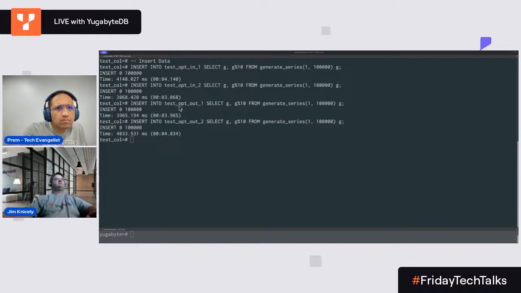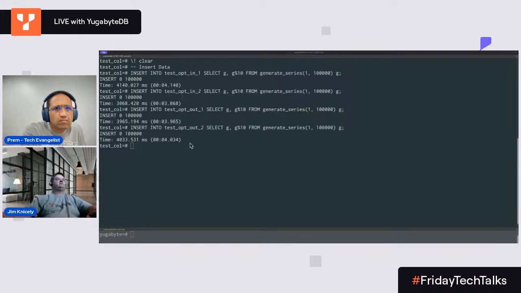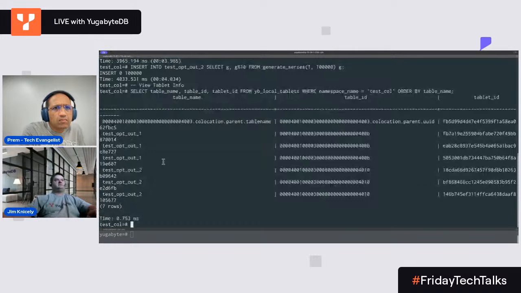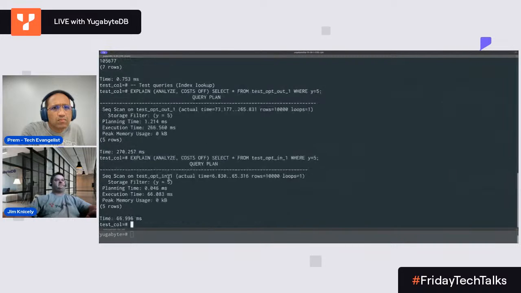Okay. I'm going to run a couple of select statements here. So here are the opt-out ones. The execution time here is almost 300 milliseconds, but the colocated tables are 66 milliseconds. So basically, you can see the performance bump on a simple query like that. It's just a point lookup.